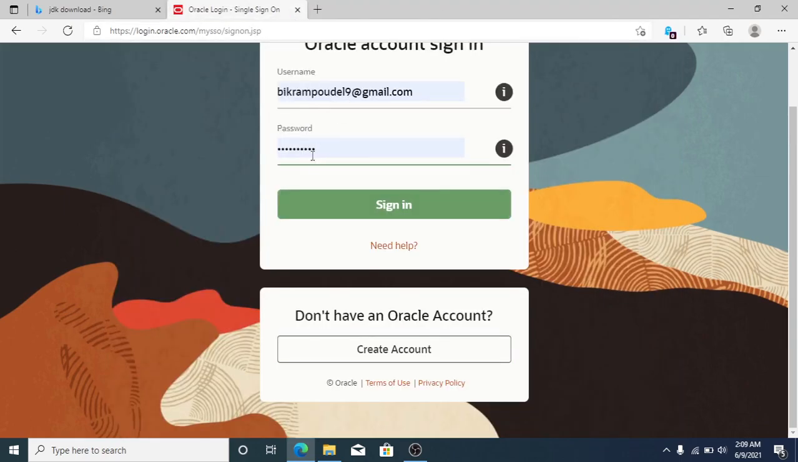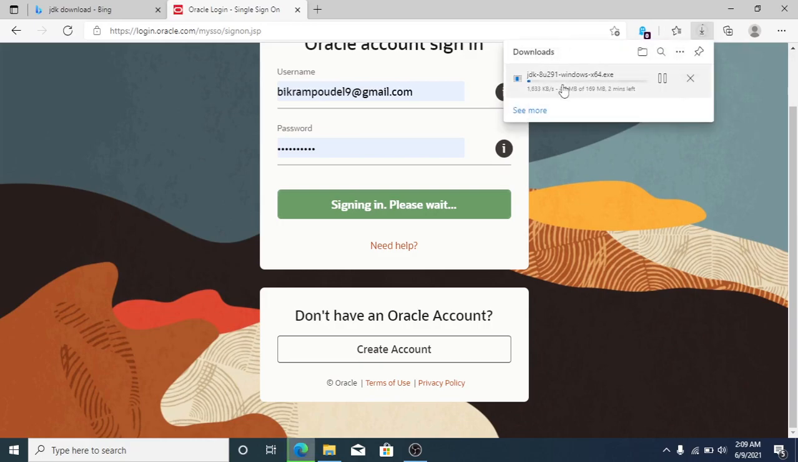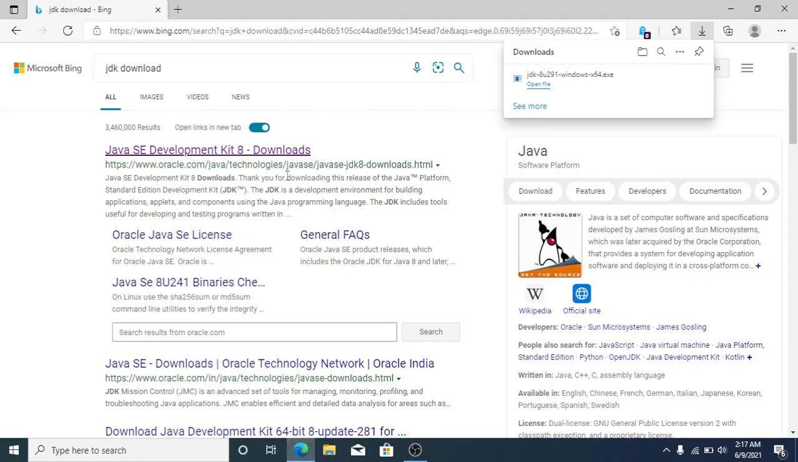So I have this mail. Okay, I have set the password. Sign in. If you sign in, it will automatically download the JDK. Wait for a few seconds to download. After you complete downloading this JDK, open it.